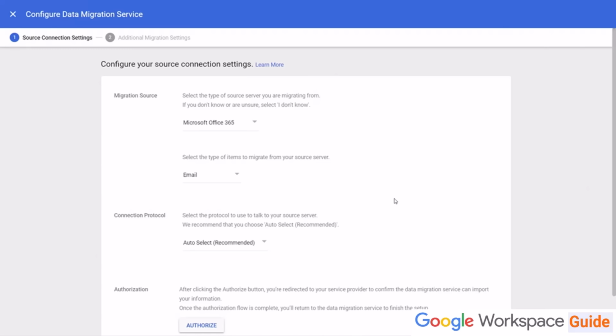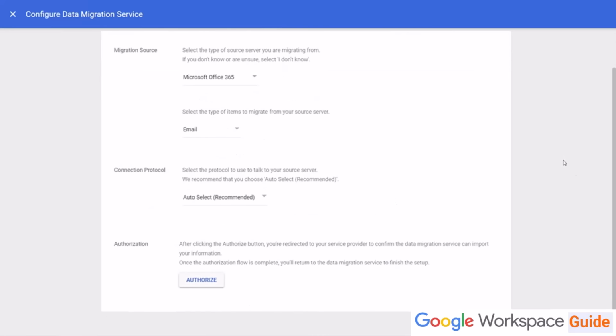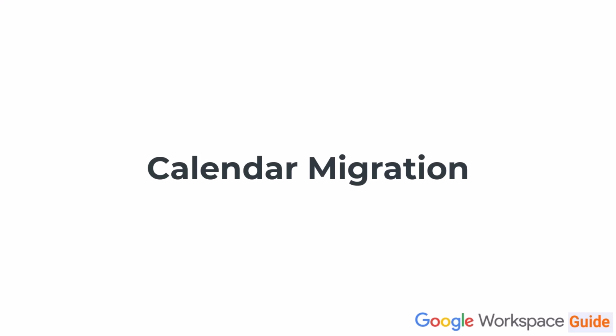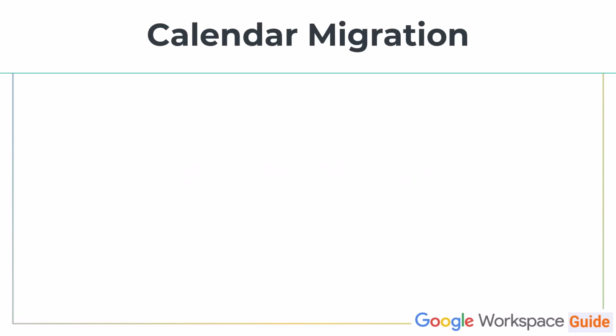Additionally, you'll need to specify the connection protocol as well as the role account of your source's server that will receive the migration reports. If you're unsure whether your current email will import with Google's data migration service, contact Google support or your local system administrator. Users in your domain also have the option to migrate their calendar and contacts manually. They'll need to be logged into their accounts to access these features.